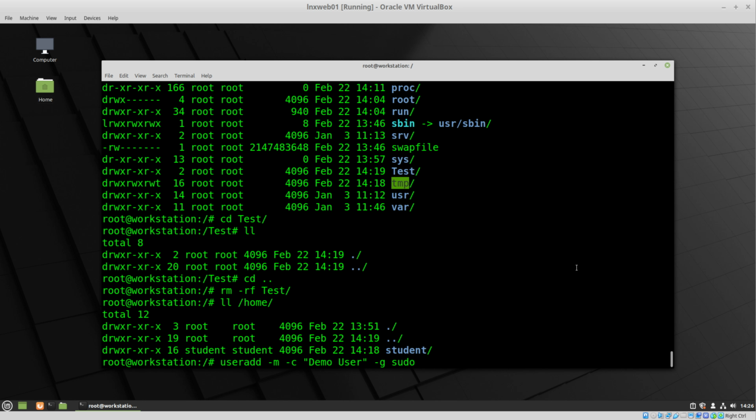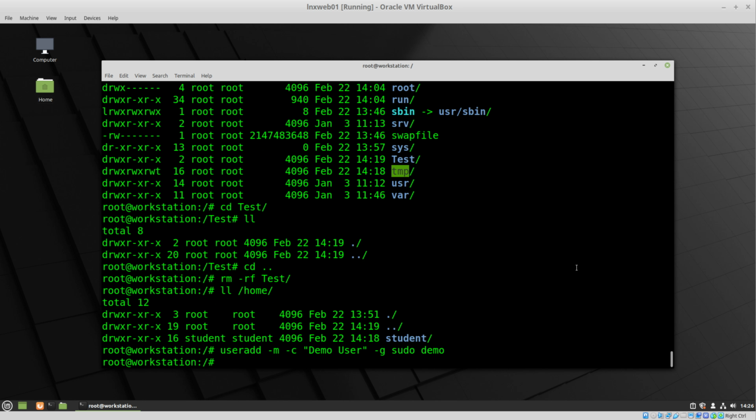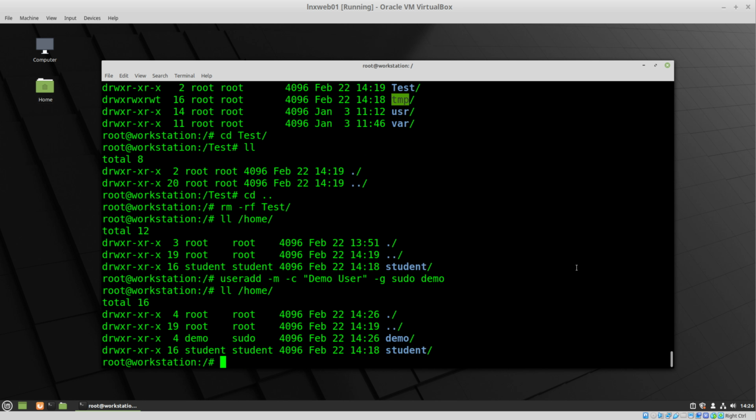-g, we can add to sudoers like that. Or let's do the group. Now let's go ahead and do it now. Sudo like that, and then you're going to type demo for the username and press enter. Now if we look over here, ll and home, then you can see that there's now a demo account.